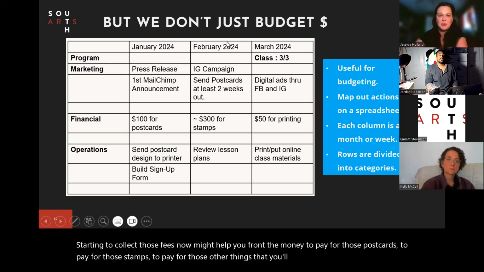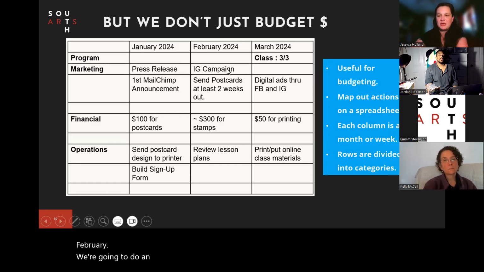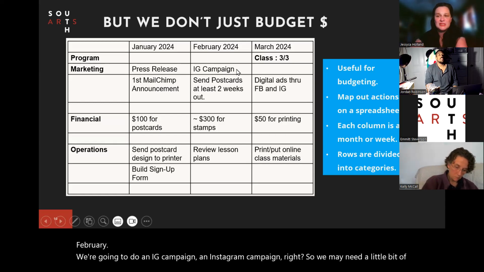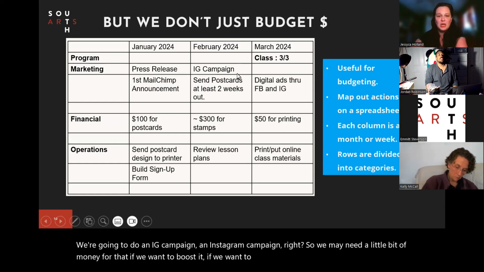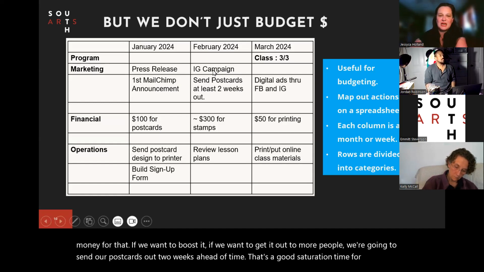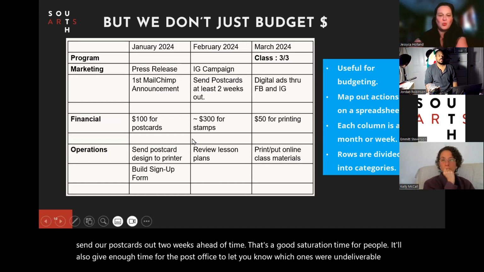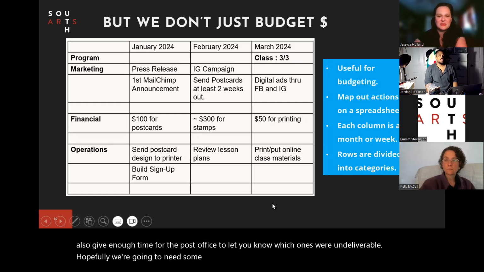So you'll see here in February, we're going to do an IG campaign, an Instagram campaign. We may need a little bit of money for that if we want to boost it, if we want to get it out to more people. We're going to send our postcards out 2 weeks ahead of time. That's a good saturation time for people. It'll also give enough time for the post office to let you know which ones are undeliverable, hopefully. We're going to need some money for stamps, approximately $300.